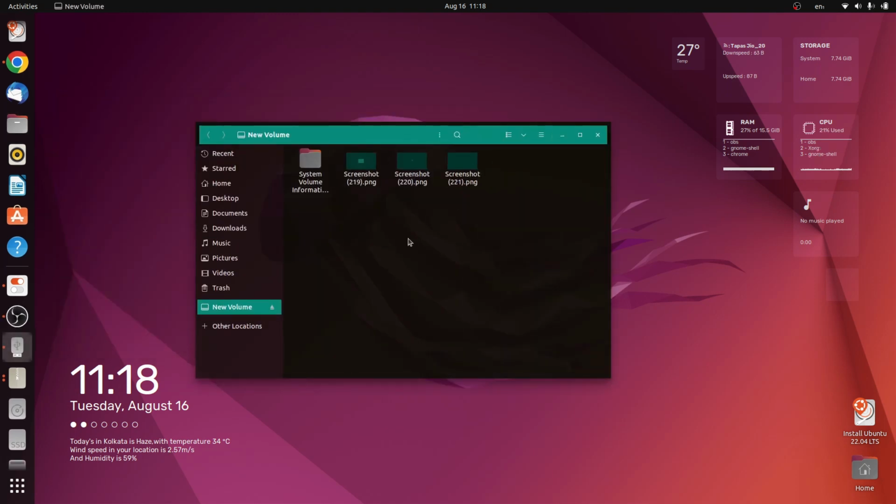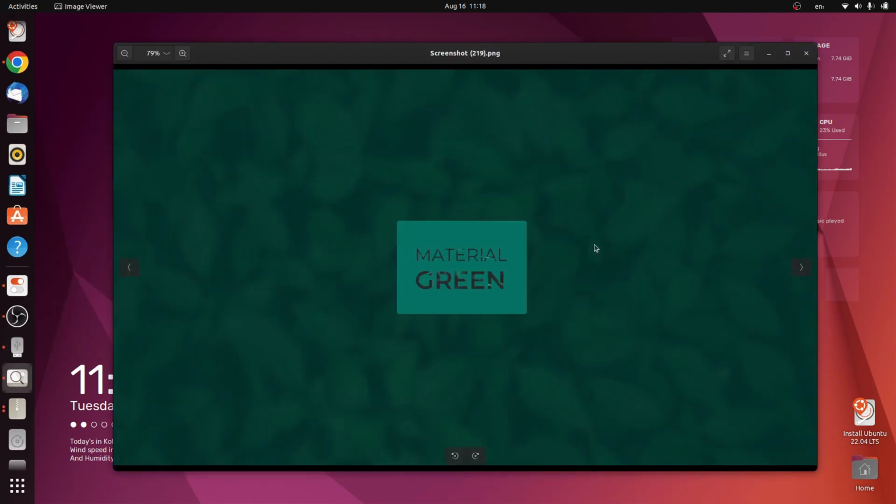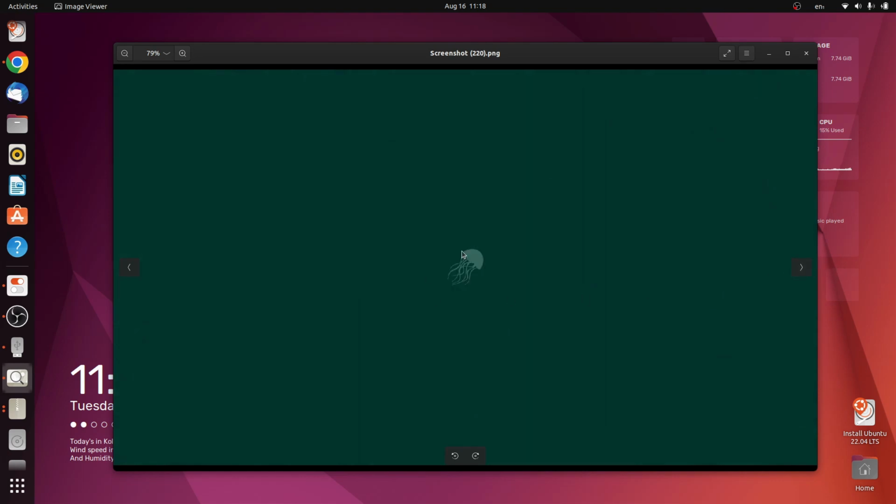And here we have three wallpapers for applying. One of them is material green. Another one is made for Ubuntu. You have a small jellyfish there. And lastly, we have the Ubuntu logo. Now, these are also available for other operating systems like Arch, Fedora, Manjaro. Many others are supported. So I have made them.